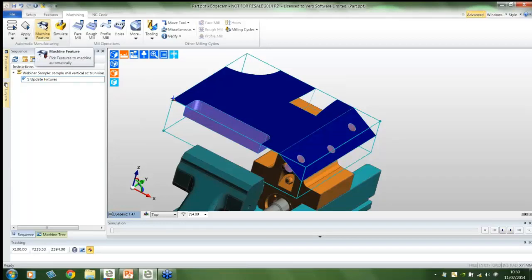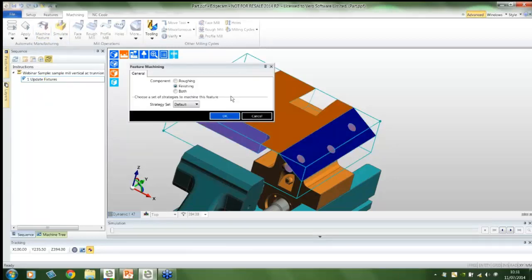Now in this case, what I'm going to do is use the machine feature command, which I think some of us out there are beginning to forget. So this is where you can cherry pick the features in the order in which you wish to deploy them. So you don't have to go by a planning board, you can also go by this machine feature command. Now this has been in Edgecam, I think 1 or 2 versions, Simon.